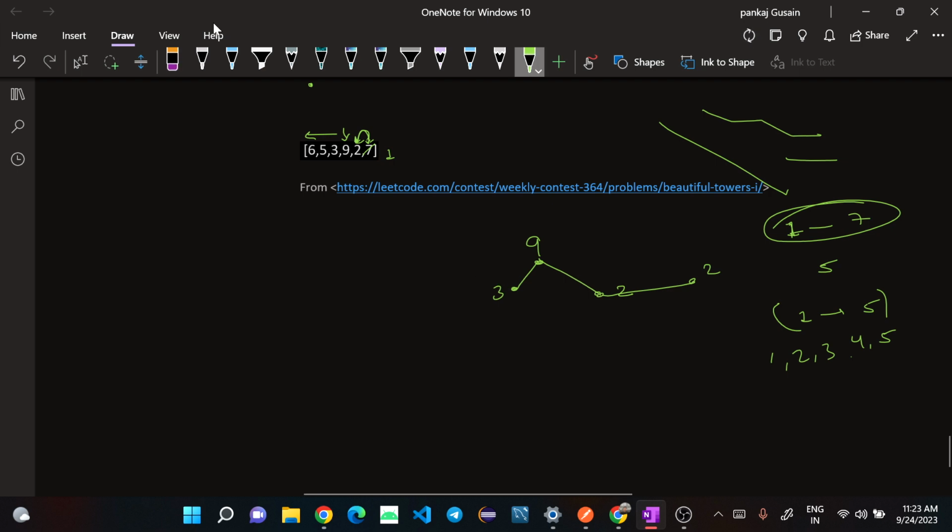If I convert 5 to 2, will it form a mountain like structure? Yes, it is forming a mountain like structure, but we are not getting the maximum out of it. In order to get the maximum, we have to convert 5 into the next element. If 5 is greater than the next element, we have to convert 5 into the value present at the next index, that is 3.